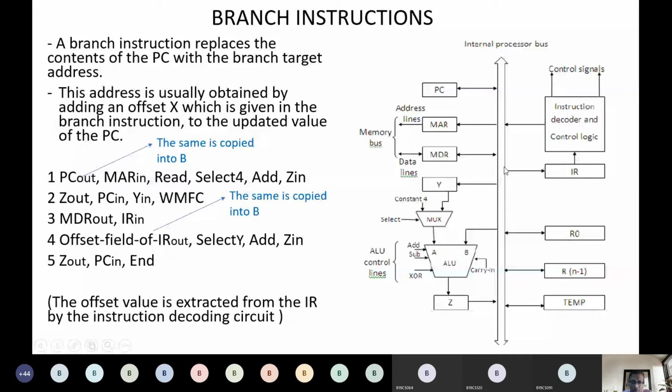Address in PC plus 4. What do we get? We get the next instruction address. That we store in Z with Z in. So when I say Z in, this PC plus 4 flows into the Z register. Again, what we do is Z out. When we say Z out, the PC plus 4 value comes here. PC plus 4 means if the value in PC is 1000, then 1000 plus 4 is 1004. So 1004 is available here, and that 1004 flows to PC because PC in is enabled.